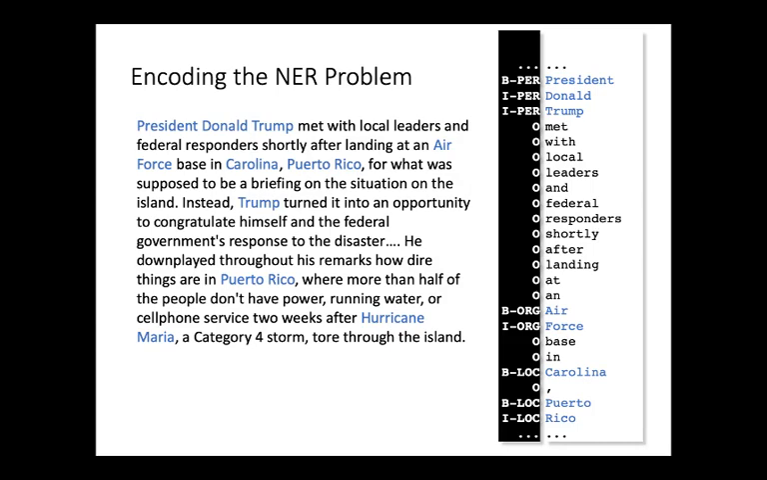So sometimes titles like president don't get included. It depends on what kind of named entity recognition you're doing. But for our purposes, let's say that it's part of the name, the President Donald Trump. So because president is the first token, that's like the first word, in the sequence, then it gets this B per tag.